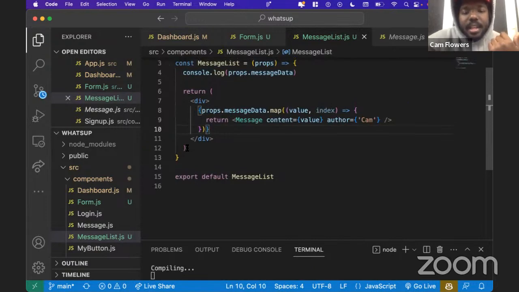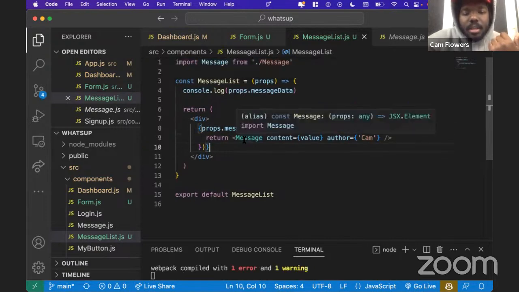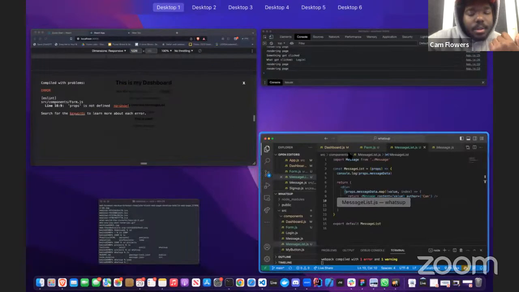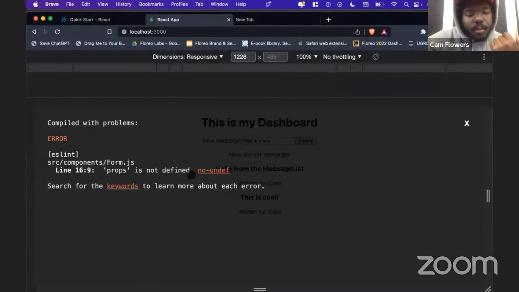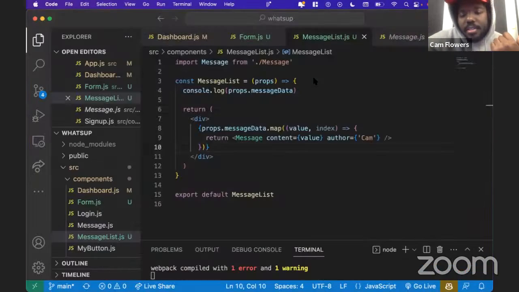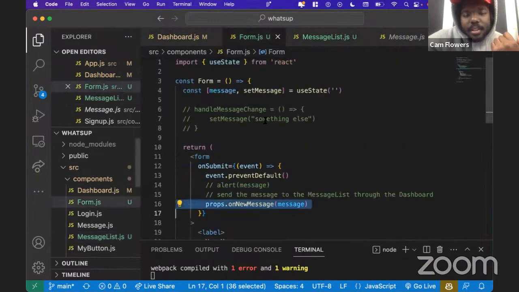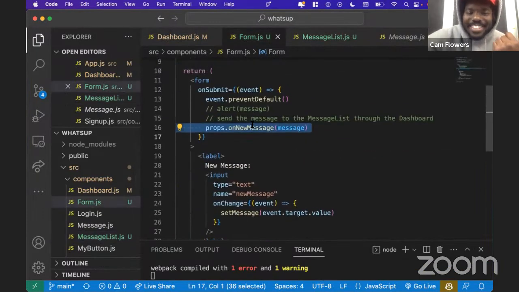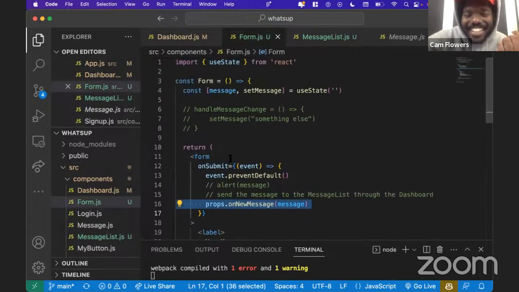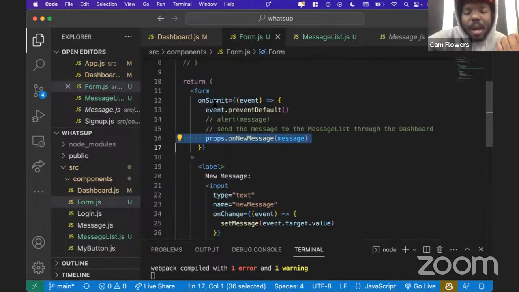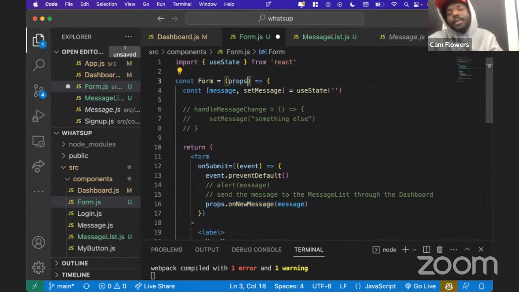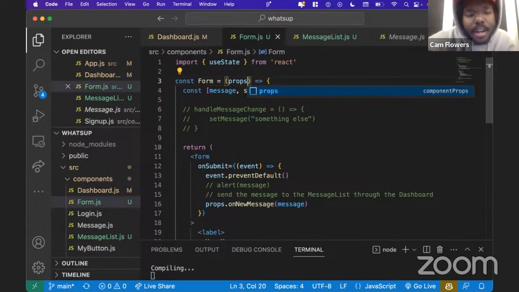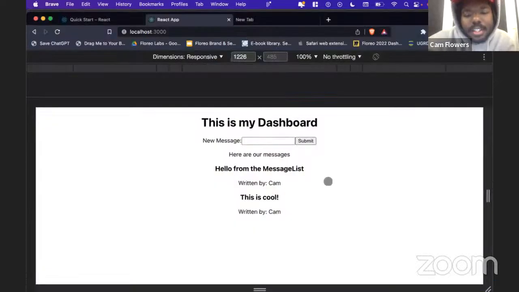Save this, and let's go back to our app. Props is not defined. Well, that makes sense, right? I can't use a prop if I don't define it here. So remember, if you want to use props inside of your component, you have to make sure you call it as a parameter up here. So thanks, compiler.